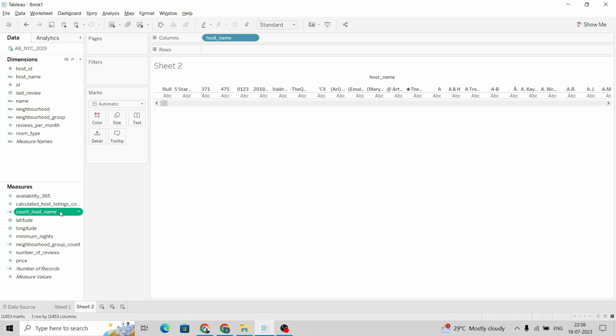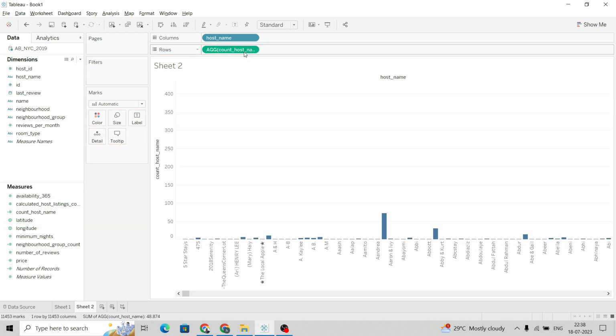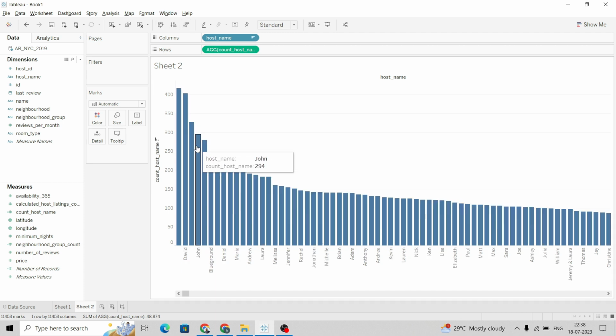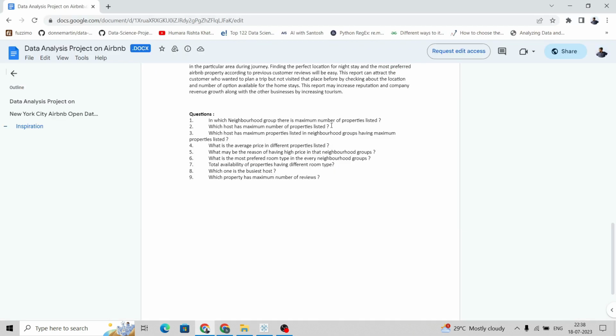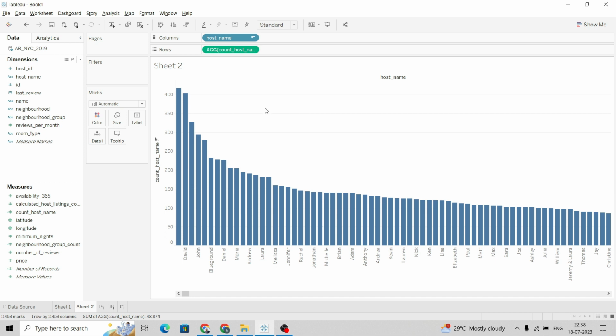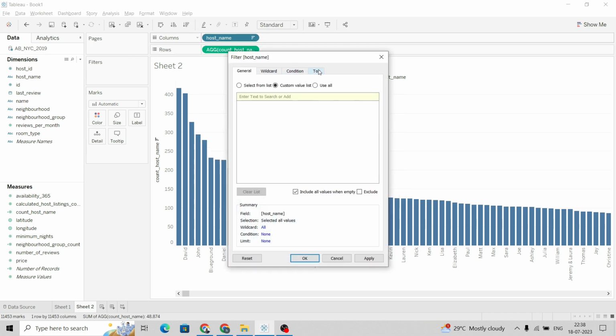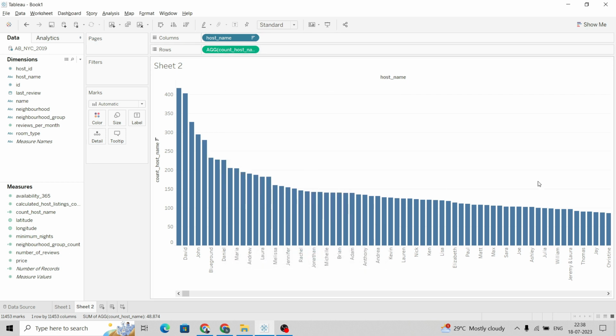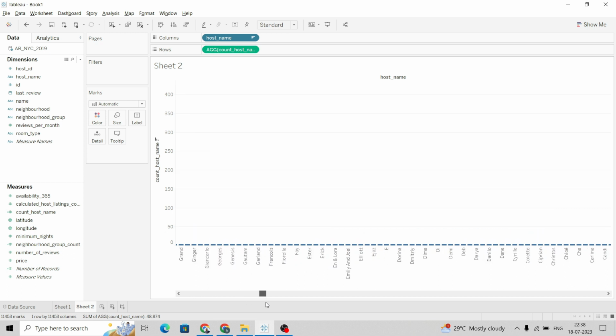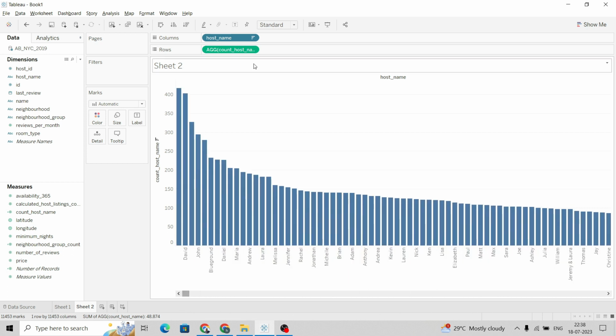Okay, and then what we'll do, we'll drop this in rows. So you can see here these are the hosts who are having the maximum number of properties listed. But since we want only the top values, that is which host has the maximum, so we'll take maximum as 5 here. Okay, so we'll filter it and we'll take the top. So this is how we can filter values. You don't want all the values here. Since there are a number of values, we don't want all these values. We only want the top 5.